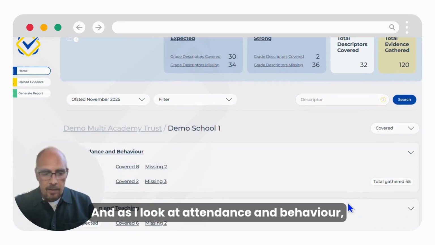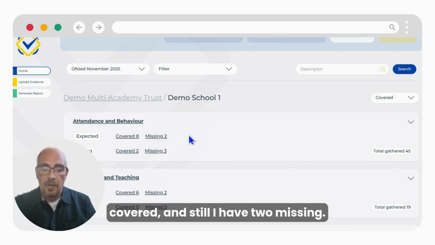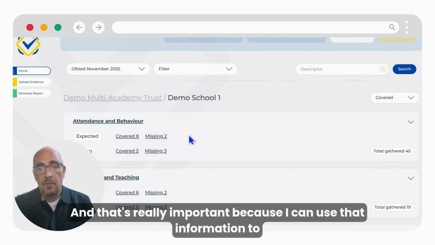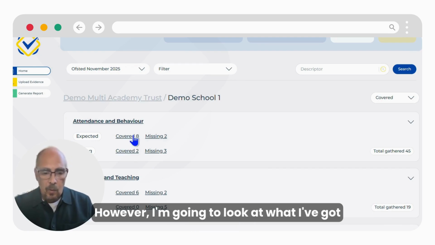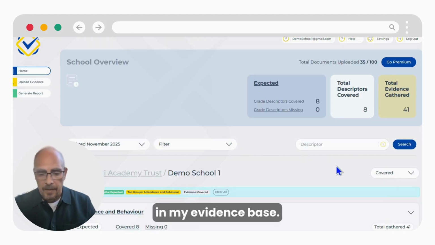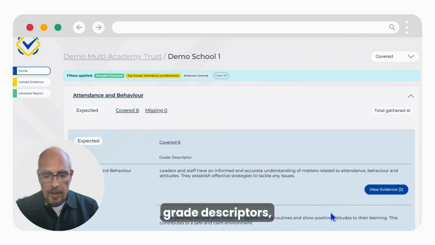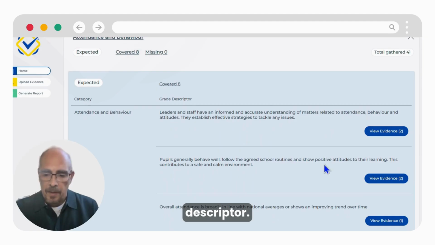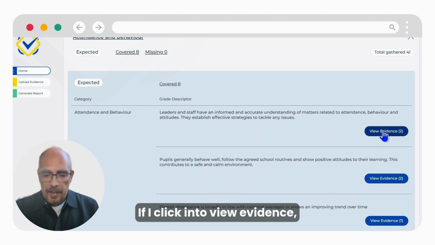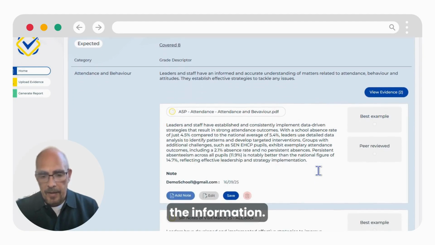Once the evidence is uploaded, you will see it appears here on your home screen. And as I look at attendance and behaviour, I can see that I've got 8 grade descriptors covered, and still I have 2 missing. And that's really important because I can use that information to help with my next step of school self-improvement. However, I'm going to look at what I've got in my evidence base.